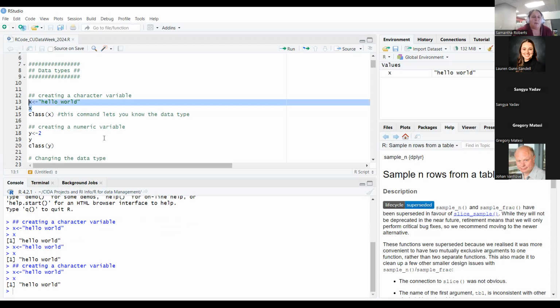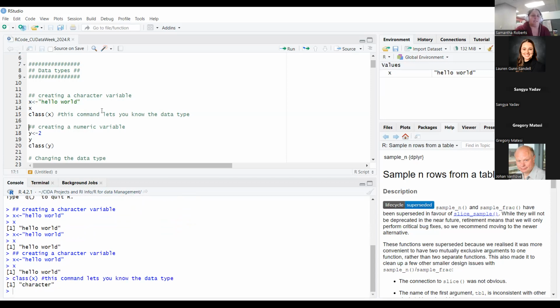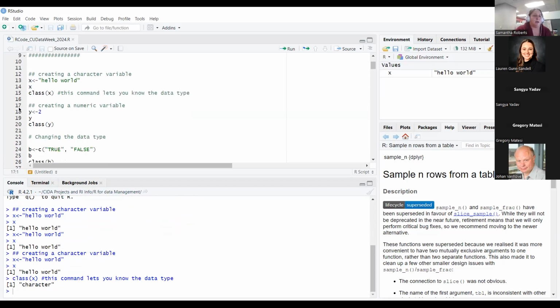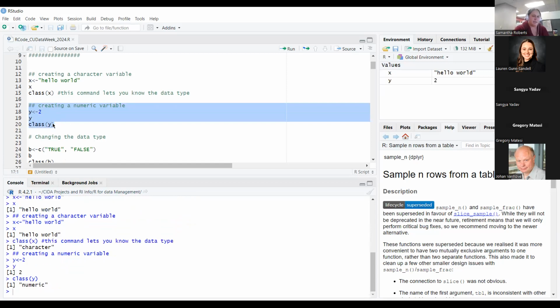So here we can see we made a string or a character variable, and this function called class allows you to check the data type if you weren't sure what it was. You can do that with any variable. So class, you can see down here in the console, this is a character. Now I'm going to create a numeric one. I'm going to create the variable, see what the result is, and check: is it a numeric? Yep, it is a numeric.